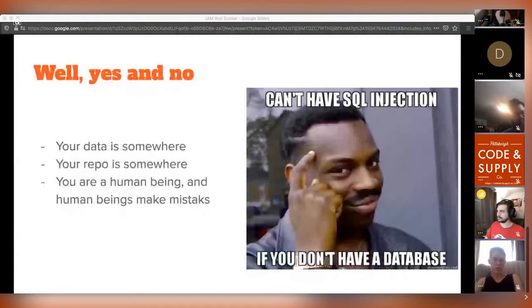Is it safe? I would say it's safer than some other options. You've still got data somewhere. You've still got a repo somewhere. And well, I guess with Jeanne's talk, we can make this a little bit easier and say that we have ways to change that to make sure that it's safe. But you're a human being. But otherwise, there's no database. So if somebody gets access to your website, it's not going to change. It's static. So it's pretty safe.